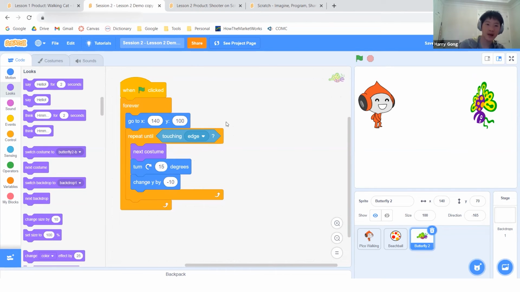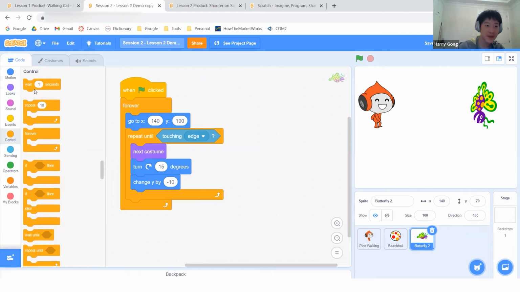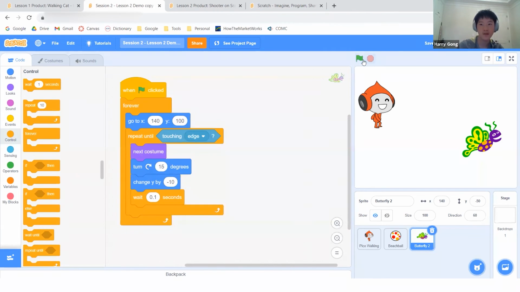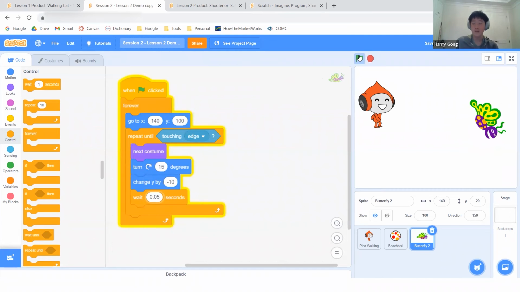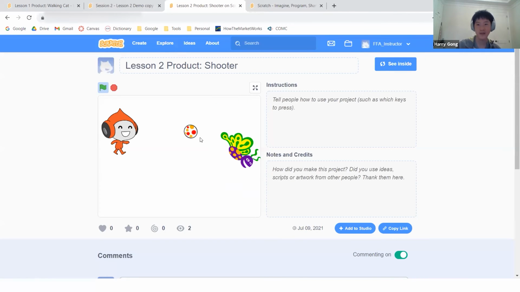And its wings are beating a bit too quickly. So we're going to go to the Control tab and add a wait block. It's set to 0.1 seconds. Well, that's too slow. 0.05. That's better. So now our butterfly moves like it's supposed to move.